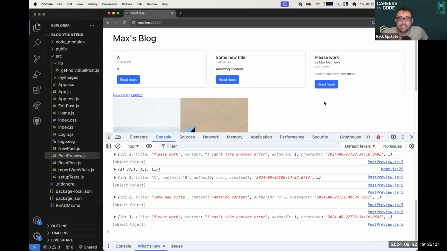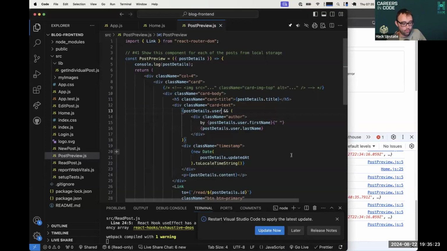There we go. That fixes it. Okay, so over in post preview, I modified my author information because I made the change to the backend, because my backend is returning the user's information by joining the users table onto the post table. I'm able to access now .user first name and last name.